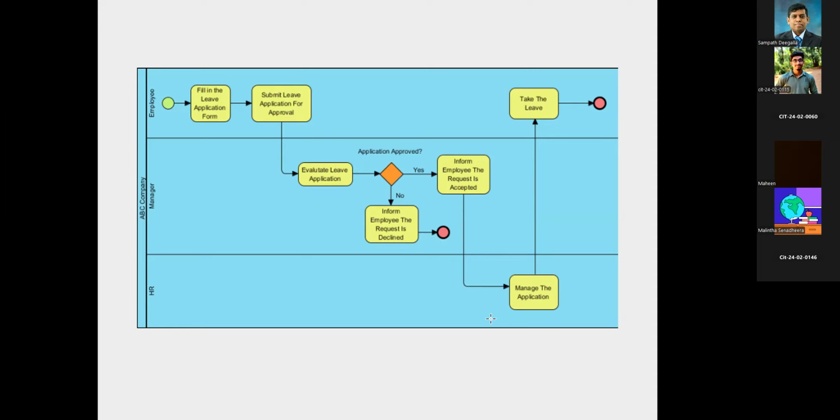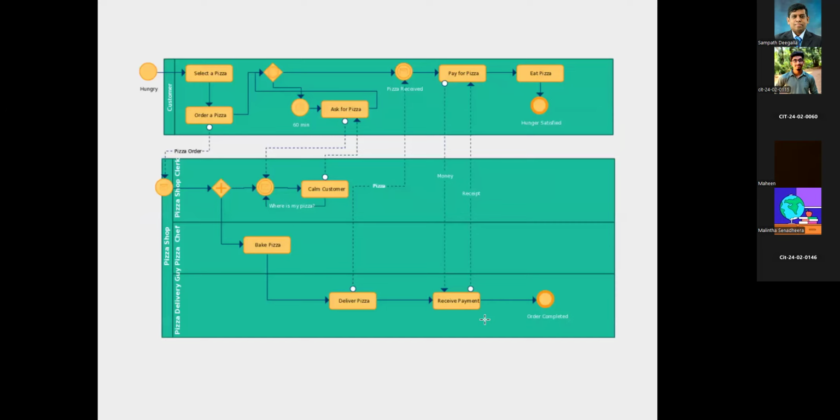Okay, one more example just to show you a more detailed one. Again, I have taken it from a book. It shows ordering pizza by a customer. You can see this is separated now. This is the customer, this is the pizza shop. Whenever the customer is hungry, you can select a pizza, and then you have to order the pizza as well. Then we have a decision block, making different decisions. And then you perform payment and then you eat the pizza. So that's one way to do this.